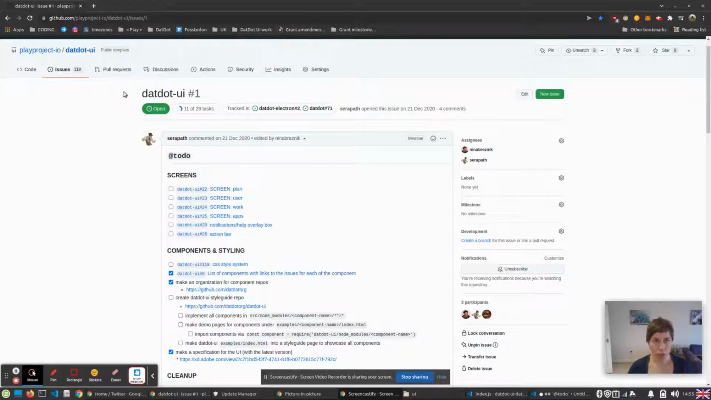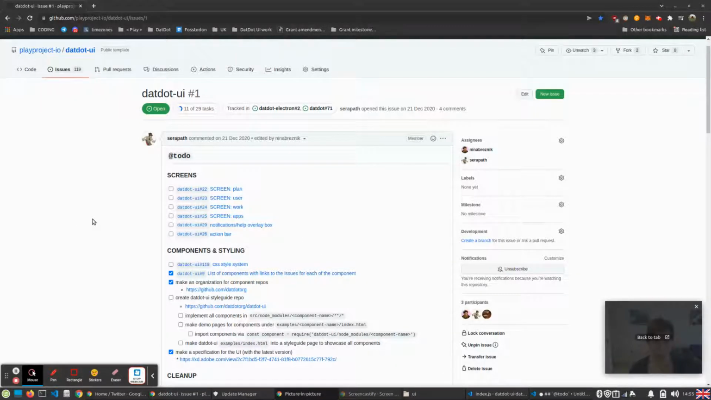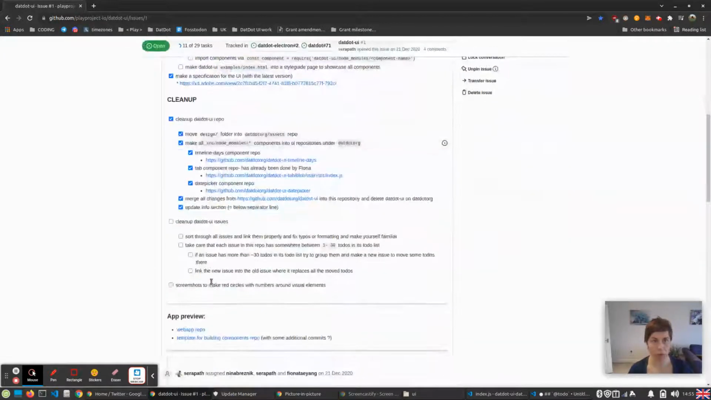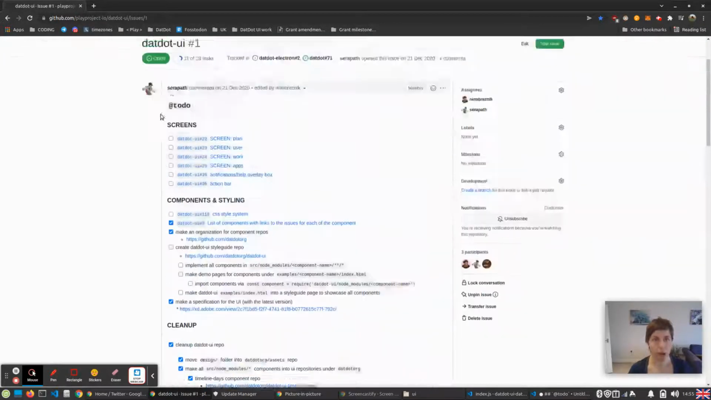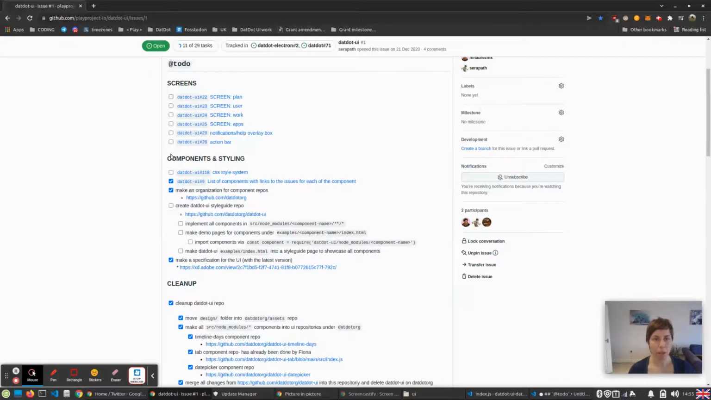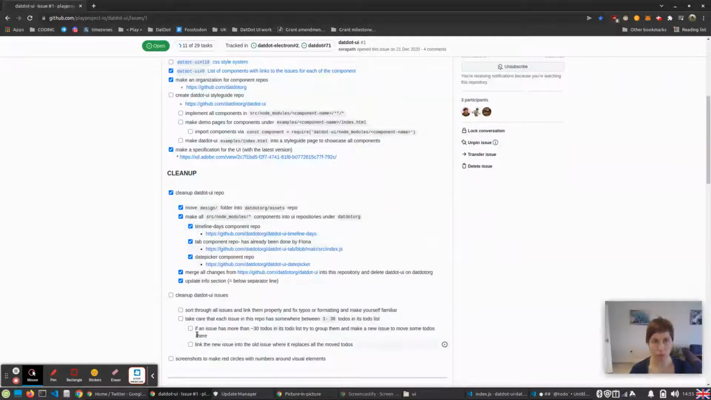I finally managed to clean up the dat.ui issue. So if we now check, we have three sections in the to-dos. We have all the main screens, we have components and styling, and we have all these issues that are related to the cleanup of the repo itself and of all the other issues.